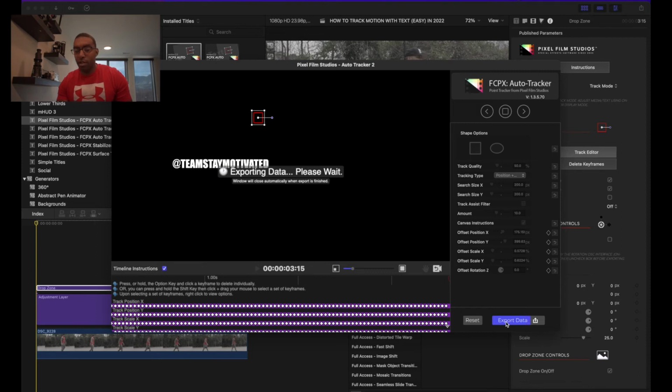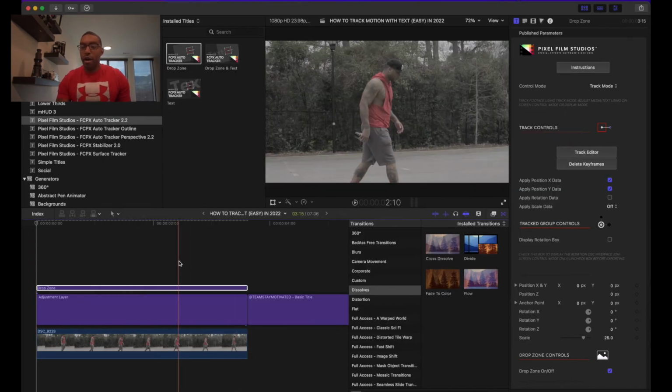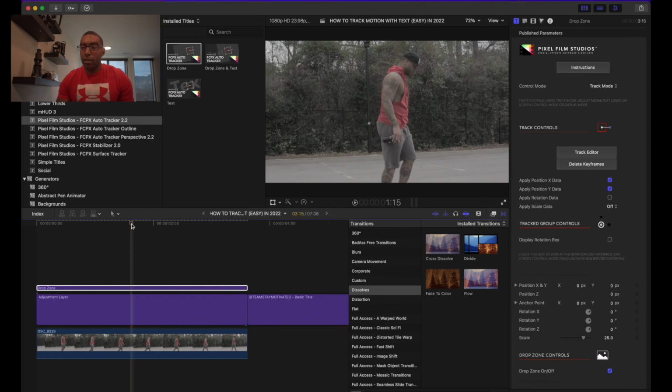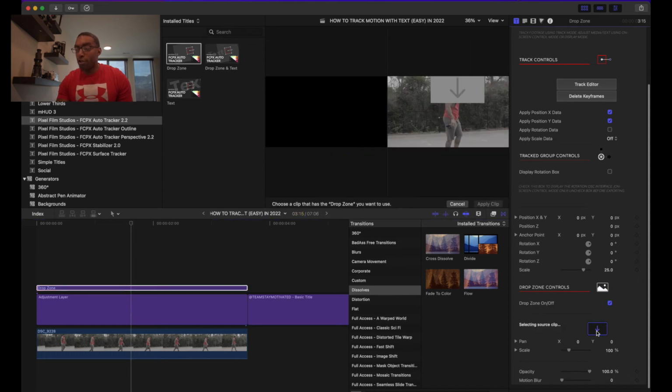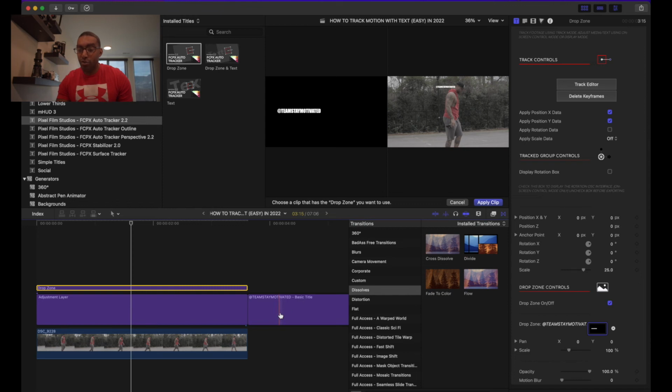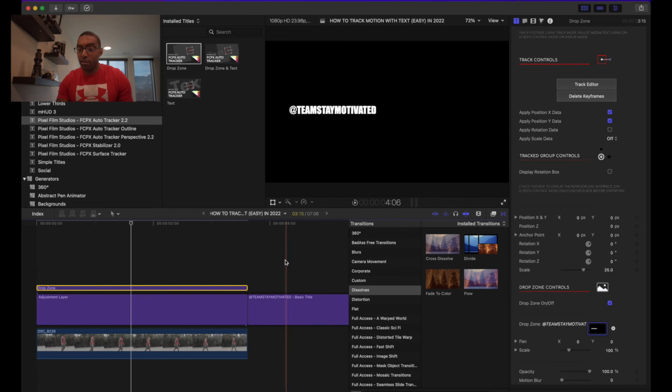It's going to do its thing. All right, now that that's done, you want to come back over here into the drop zone menu, into the track mode. You want to change your track mode to display mode. And you are going to scroll down to drop zone controls and make sure drop zone is on. And then you are going to select the clip that you want, i.e. I want to use this clip right here. And then I'm going to apply clip, just like so.